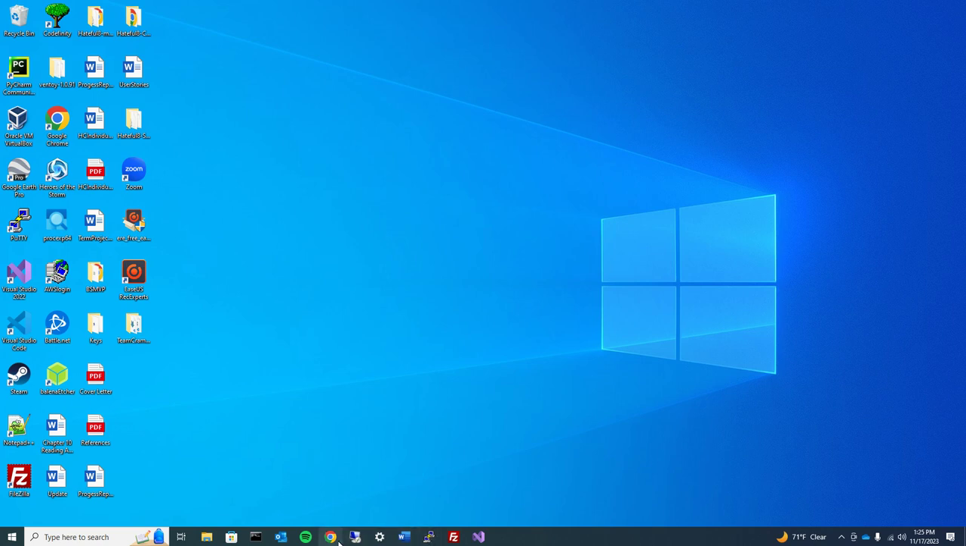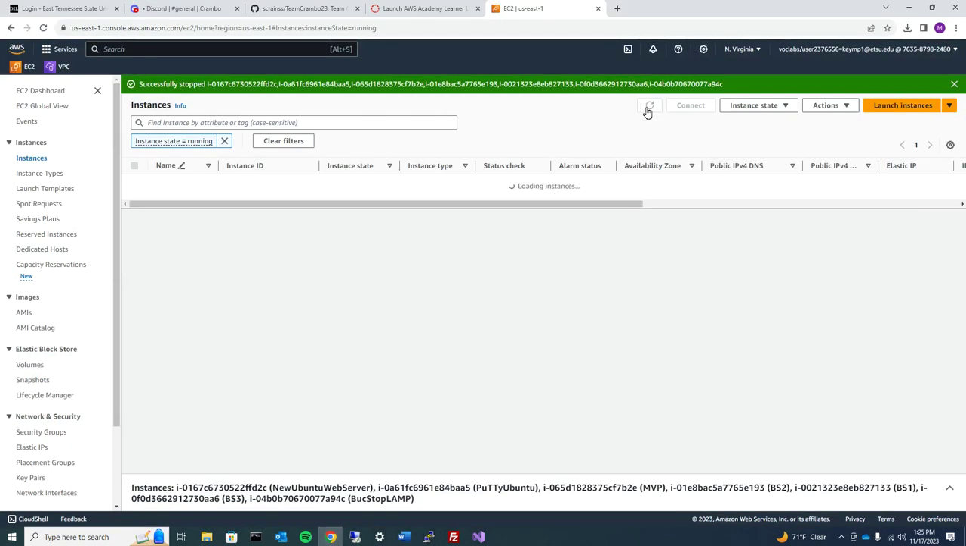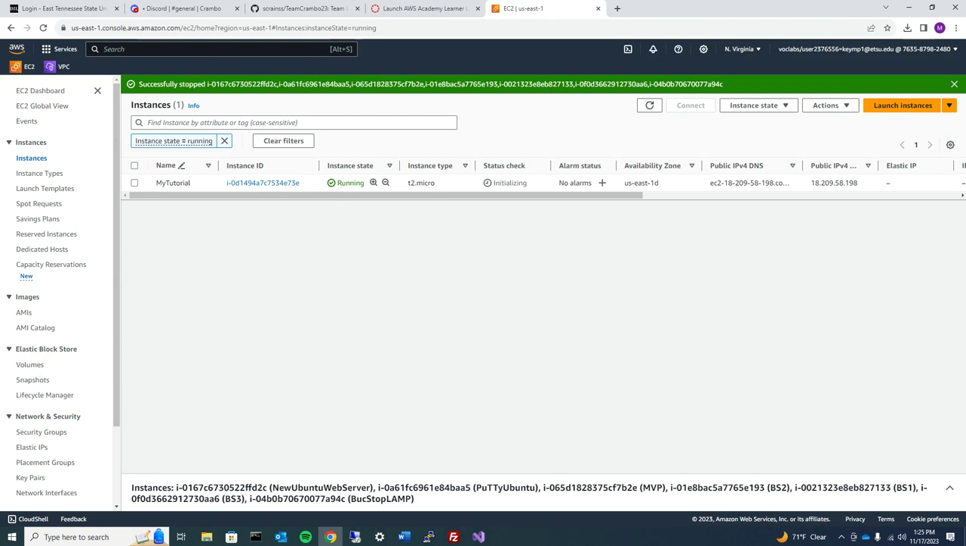Let's see how we're doing here. Alright, so we're running. Still initializing. I don't like to log in until that is finished. I think you can, but it can give you some errors. So we'll just give that a couple more minutes.